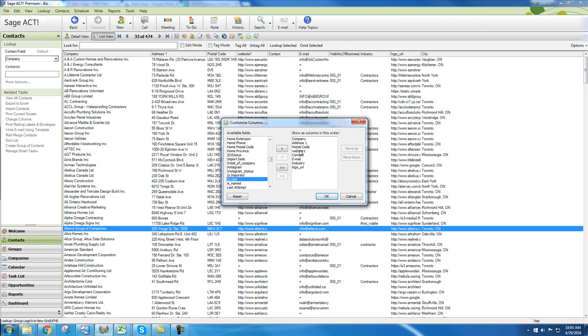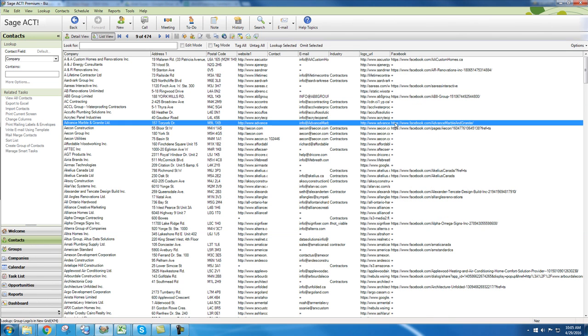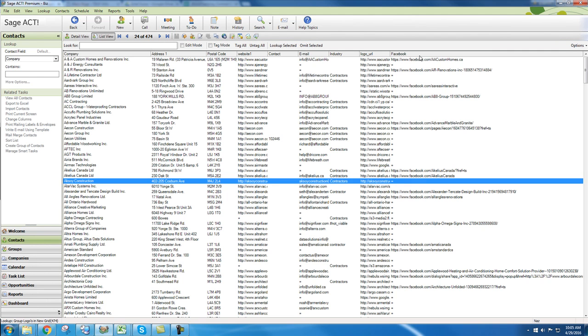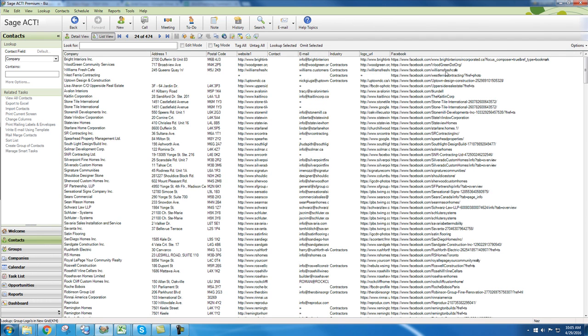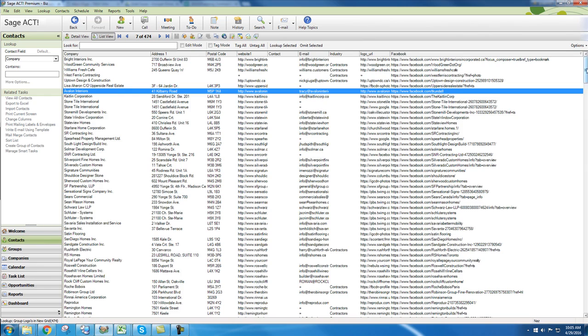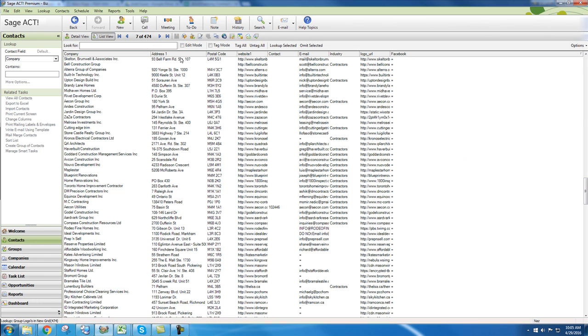If I want to look at something like Facebook, I'm going to click down on that, pull it back, bring it up, and click OK. And then it displays all the available Facebook options we have for these companies. If you click the top where the Facebook actually is, it sorts the columns as so.